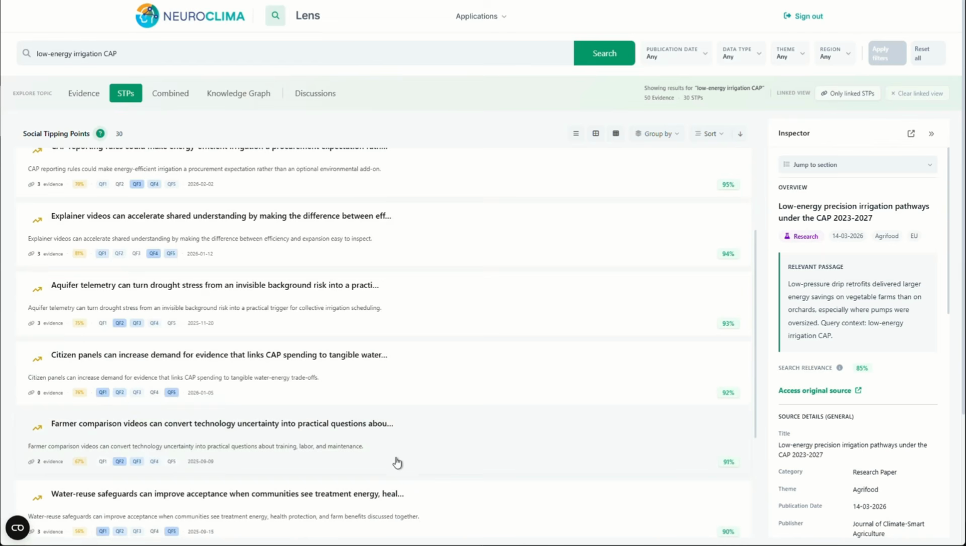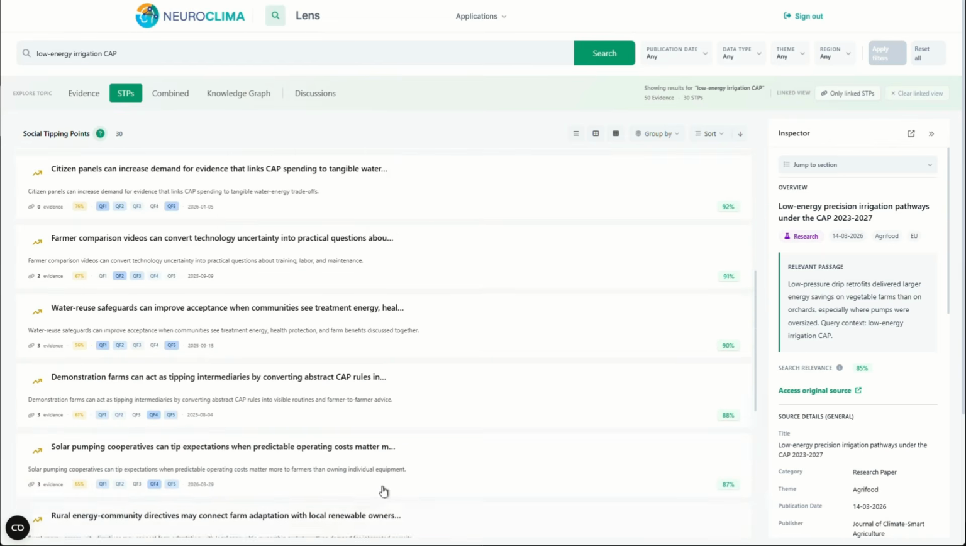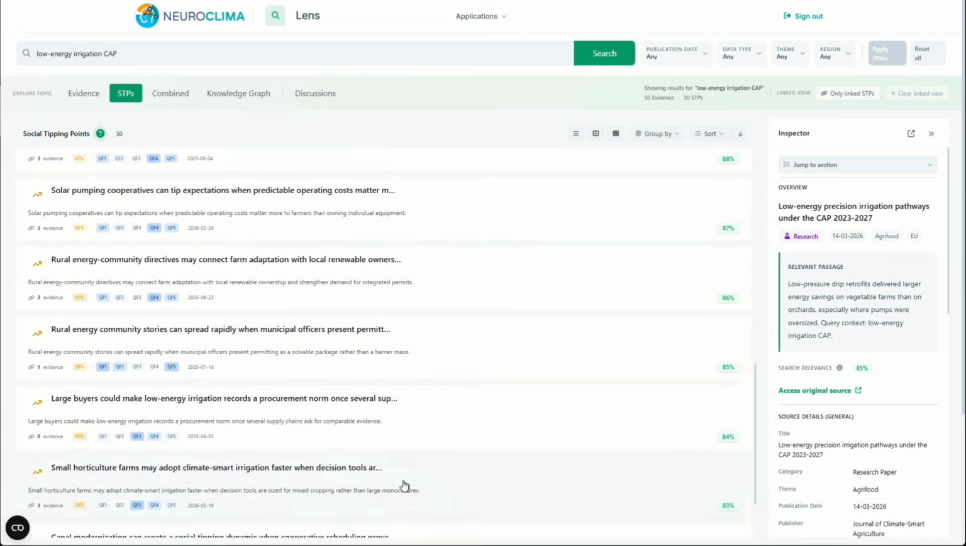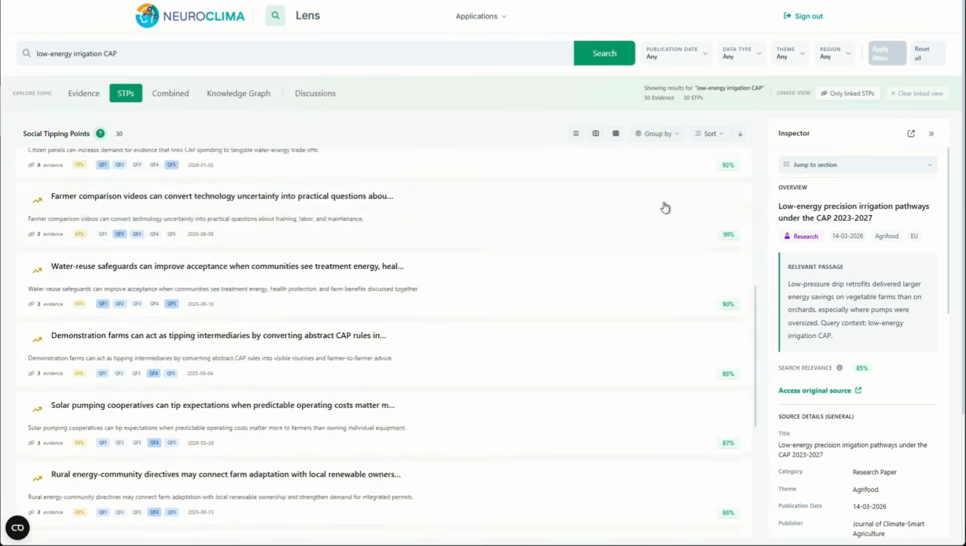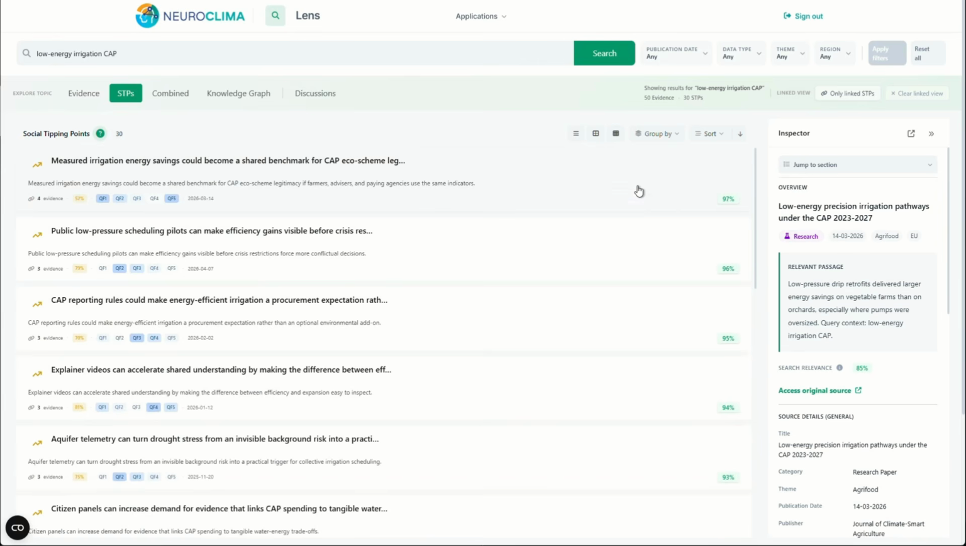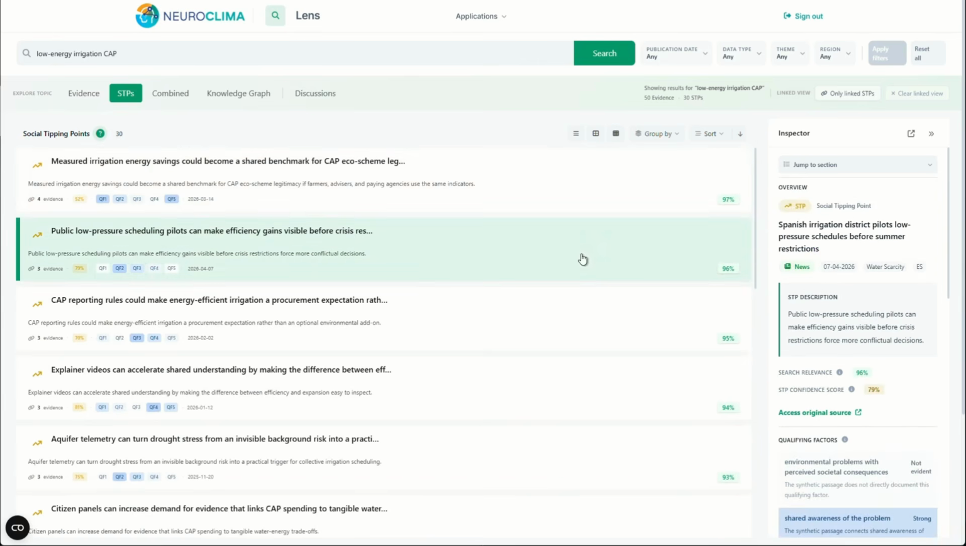topic. Here, Lens shows potential signs that attitudes, behavior, or collective action may be shifting in ways that could contribute to wider social change. In a reporting workflow, these serve as leads to investigate and interpret, rather than conclusions to report as established facts.